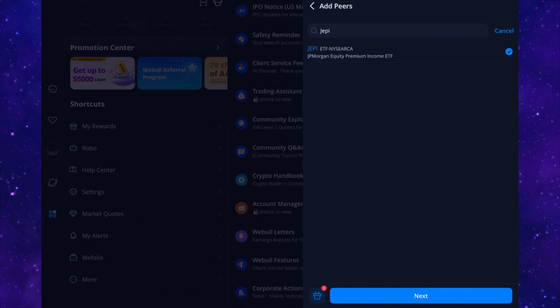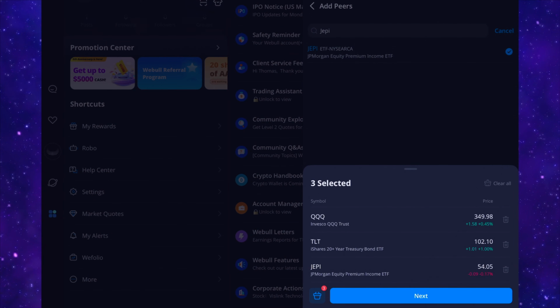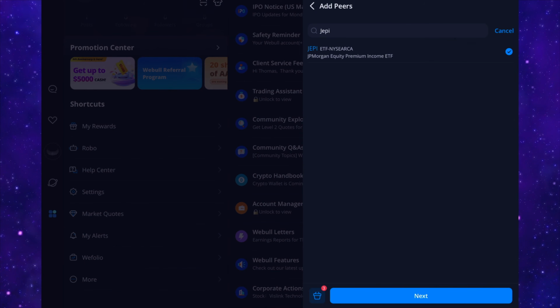Okay, click on next. Actually, before that, this little button at the bottom next to the next button that has that little 3 symbol, this is going to show me my selected stocks. I can clear that. I can clear individual ones by hitting the trash can, or clear all of them if I would like to. Let's say I'm good with that.